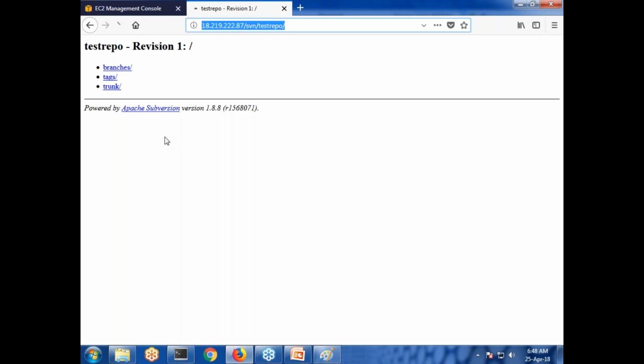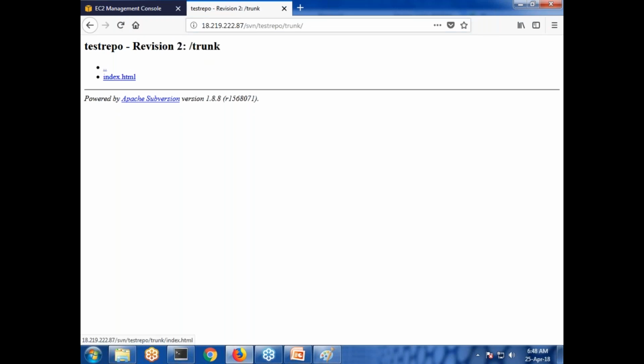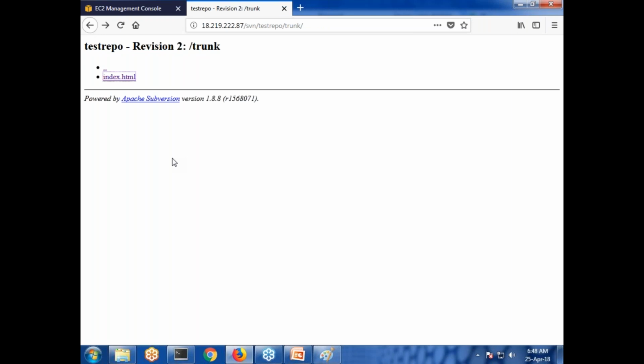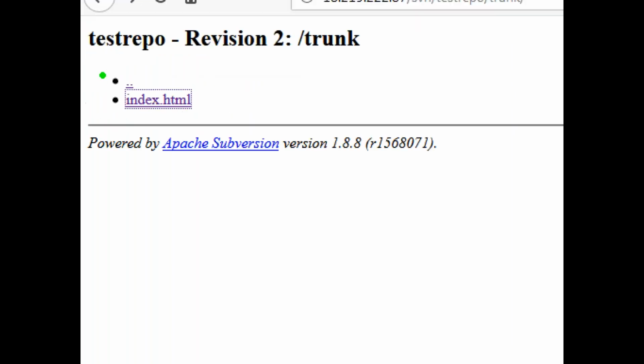So let me refresh it. Can you see revision 2 here? Go to trunk, index.html file, you can see here. Select it. So it is the content we added, right? So user 1 added this line. It's clear for you. So in the trunk directory we created one file, index.html.